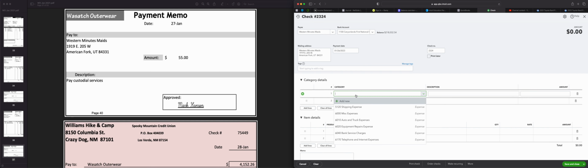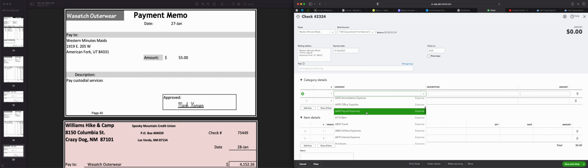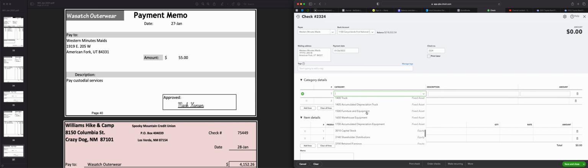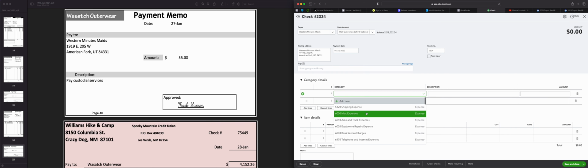Category. Services, bank services, cleaning, or is it just utilities? What should we do? Utilities expense, meals purchases. I don't know, miscellaneous. Maybe we'll put it to miscellaneous for now. And if it's not in the right bucket when we review, we'll change it up.